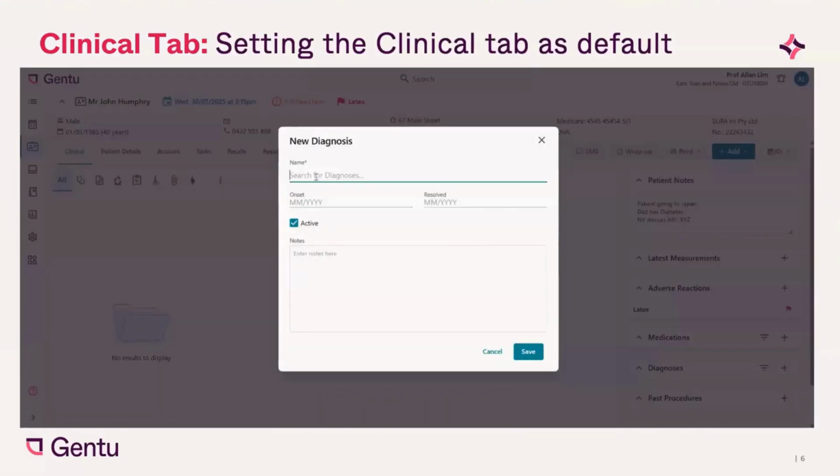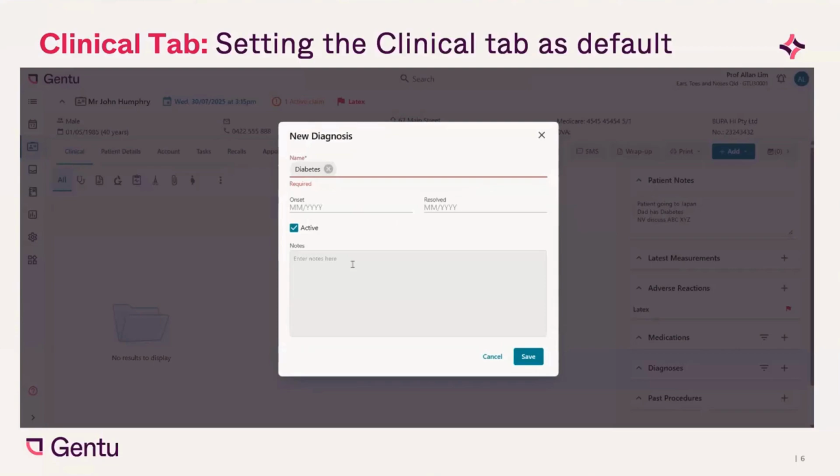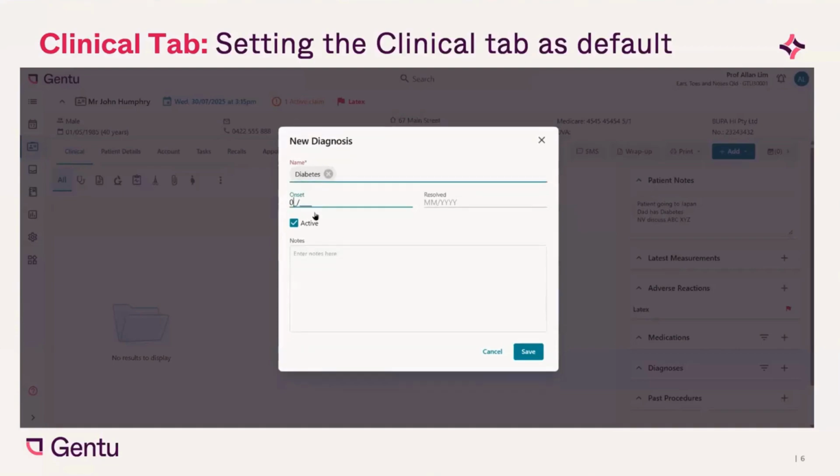Click on the plus to enter in the diagnosis. Enter in the name of the diagnosis. If it exists in the list, simply select, or alternatively, press Tab on the keyboard to save the word or phrase you have typed in. Enter the onset month if known, and then click on Save.